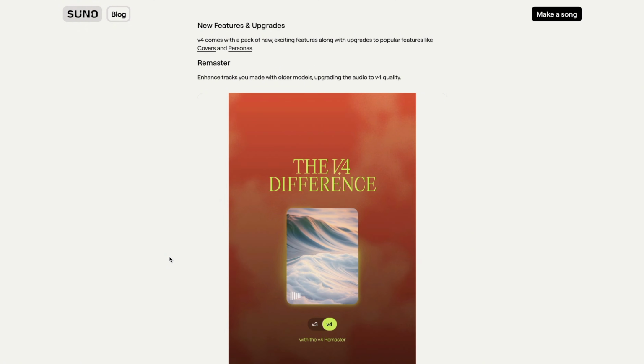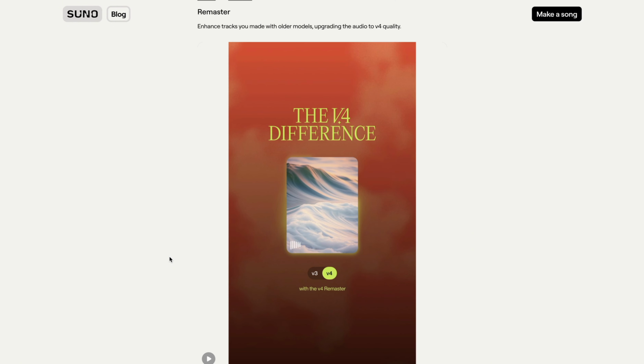Yeah. In the new version, there are a few new features and upgrades we will test. Firstly, you can remaster your existing songs that you created before with version 3. The remastering of one free song is part of their free offering. If you want to try the latest version, you need a subscription package. Now let's hear the difference between version 3 and version 4.